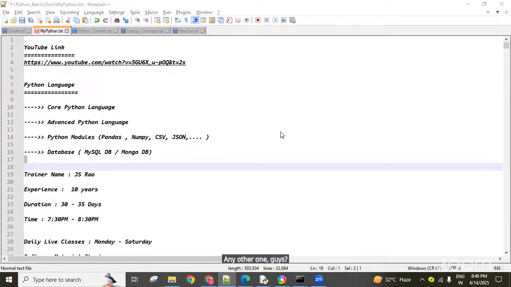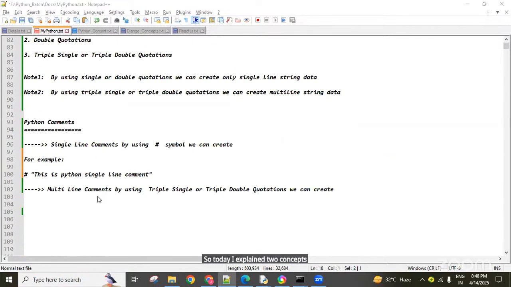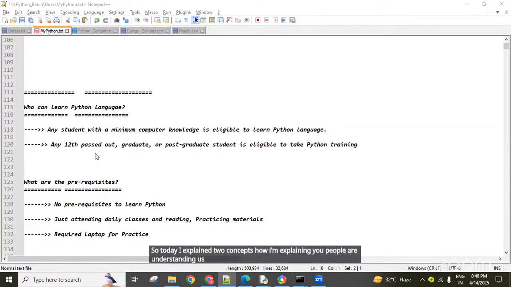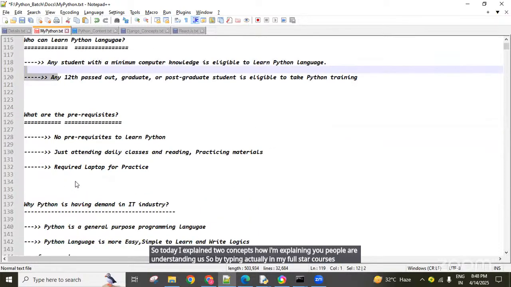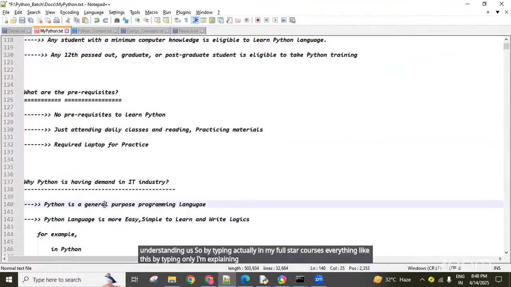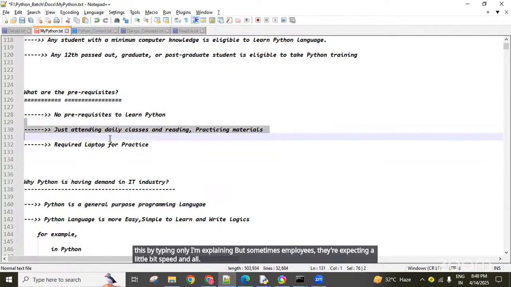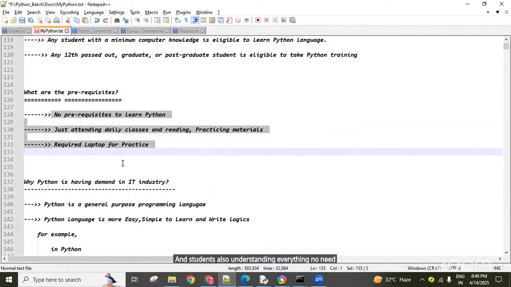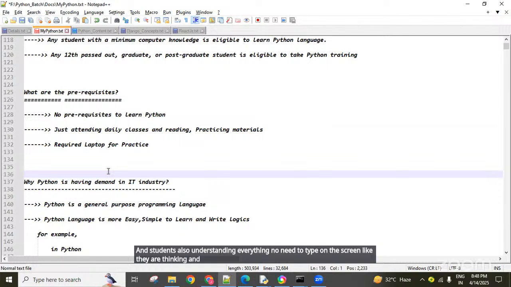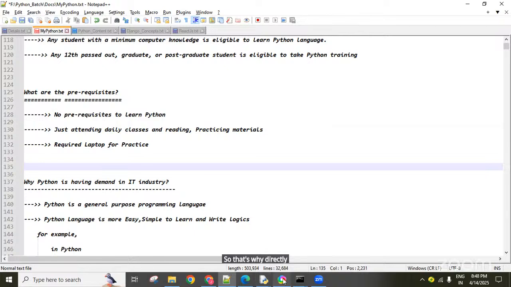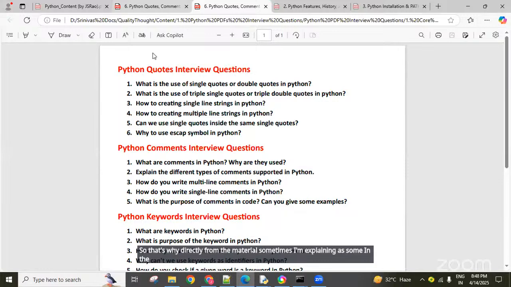So today I explained two concepts. How I'm explaining, you people are understanding. In my full stack courses, I explain everything by typing. But sometimes employees expect a little more speed, and the students also understand everything without needing me to type on the screen. Many people in previous batches gave this suggestion. So that's why sometimes I'm explaining directly from the material, as the content is there.